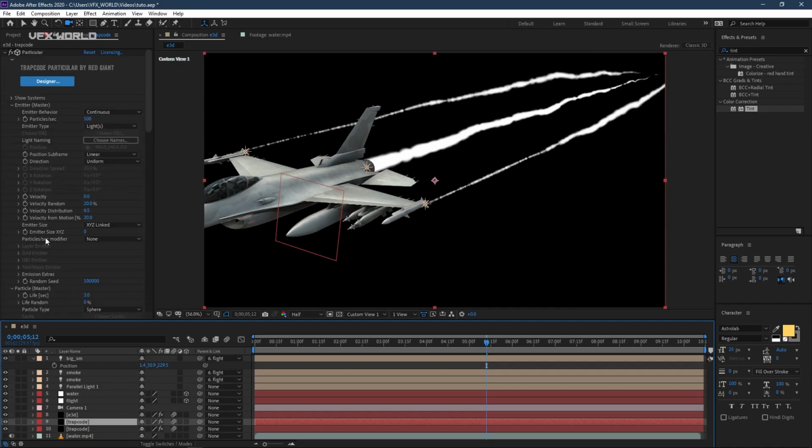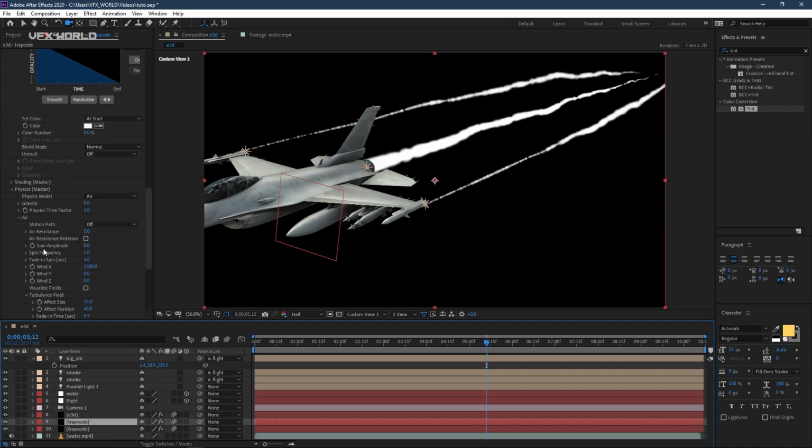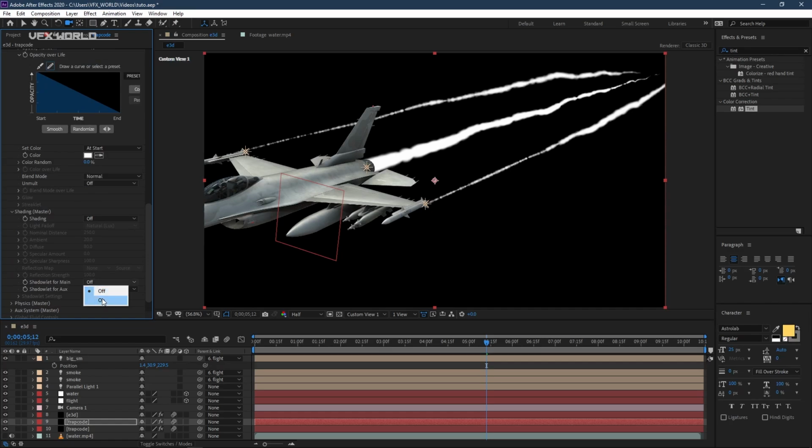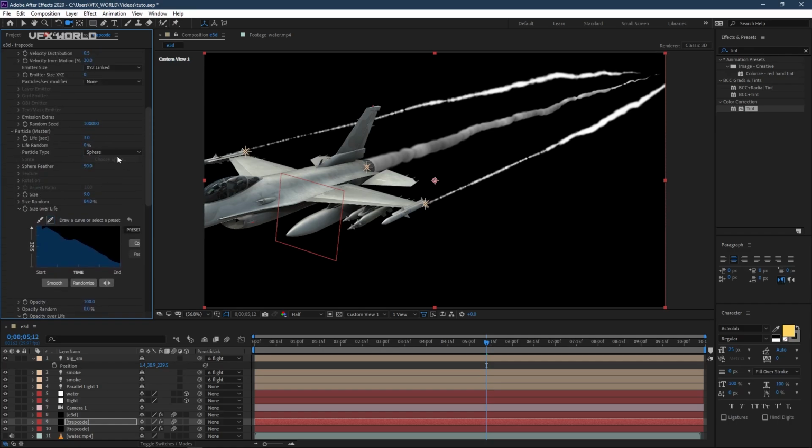Now select the second Trapcode, go down. Now you can find this option called shading. This is called the shading option. So just turn this on to check that the light intensity is coming up here as well, and we need to change it from sphere to this cloudlet particle type.